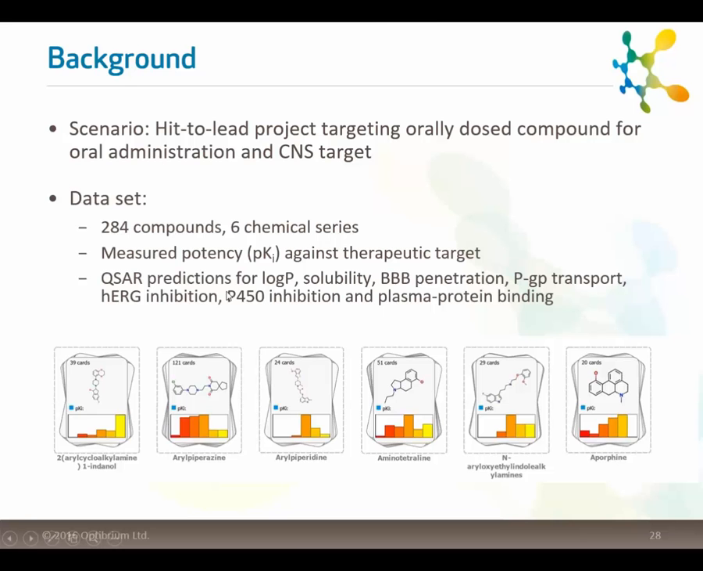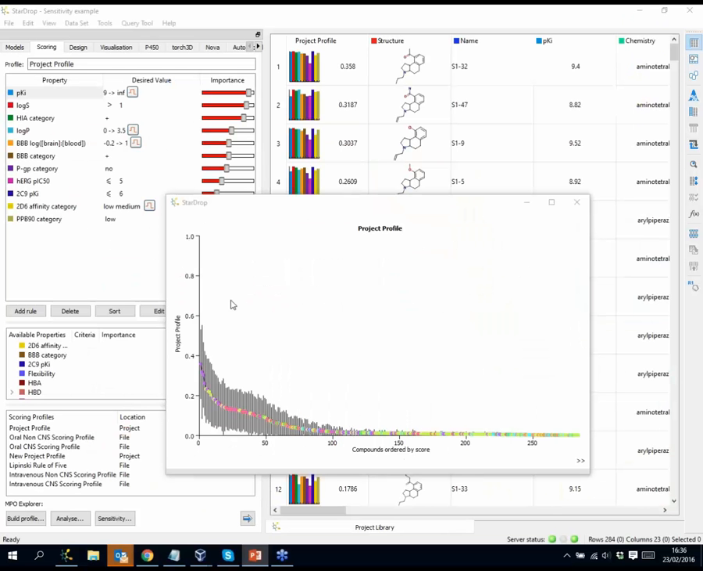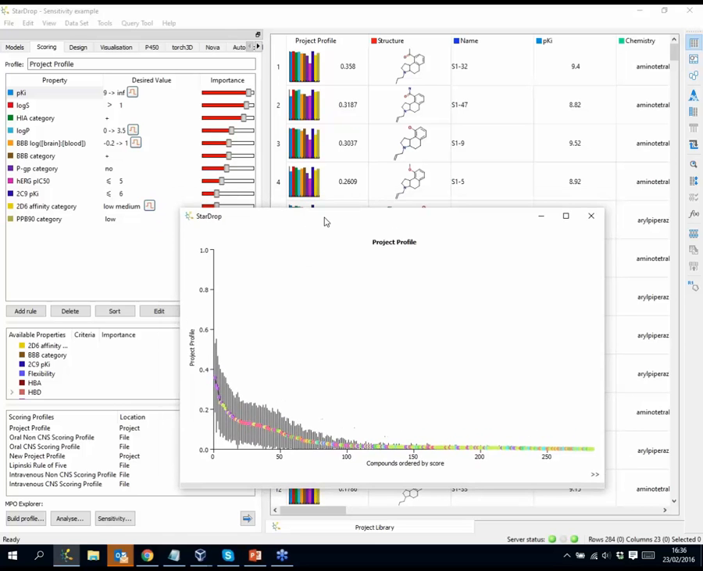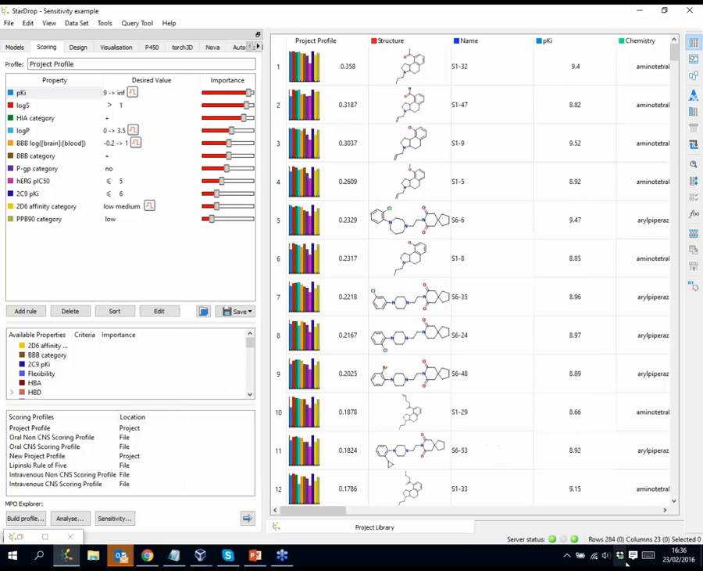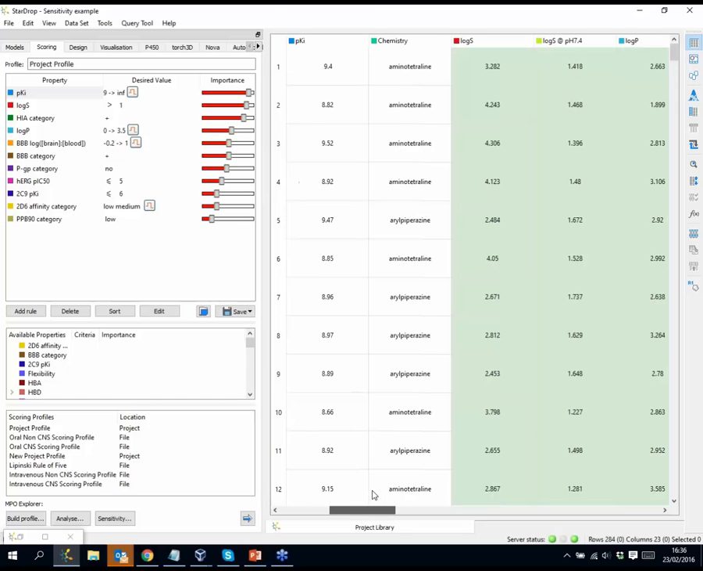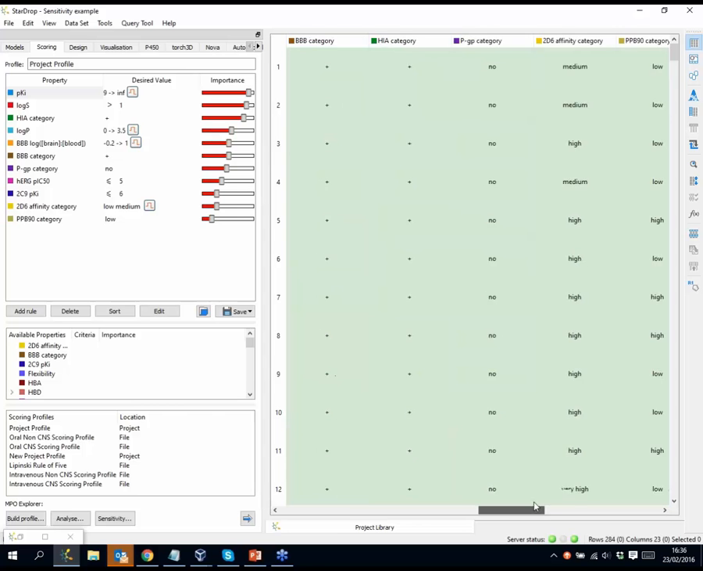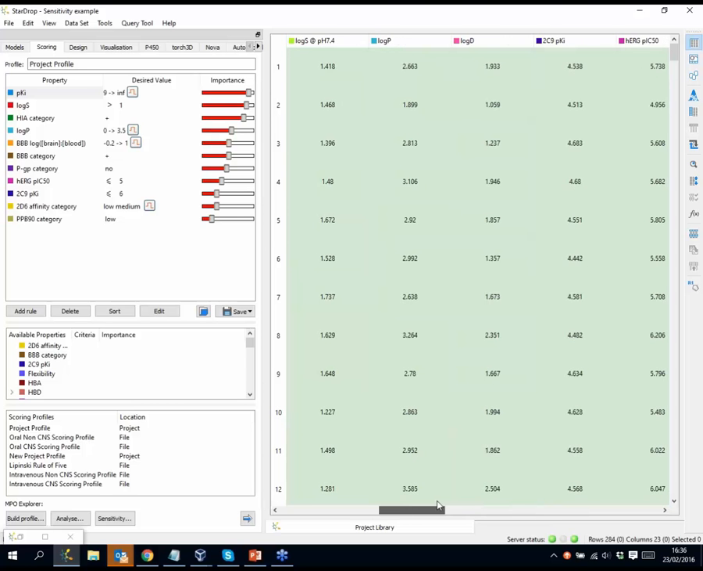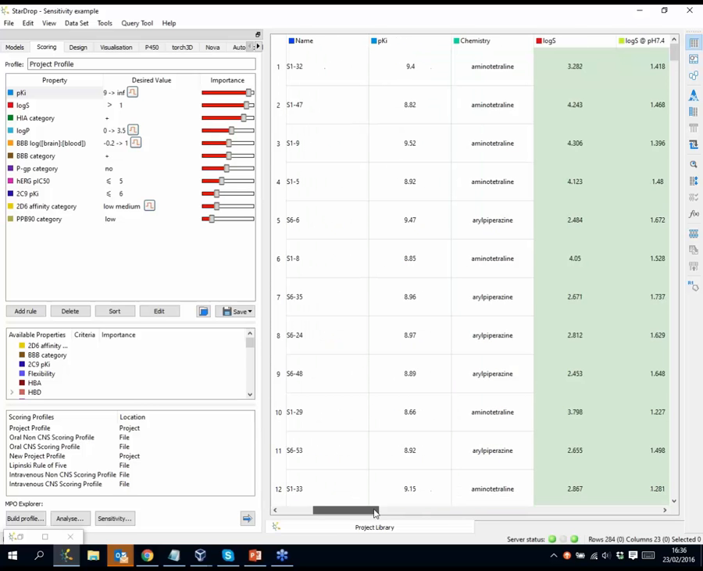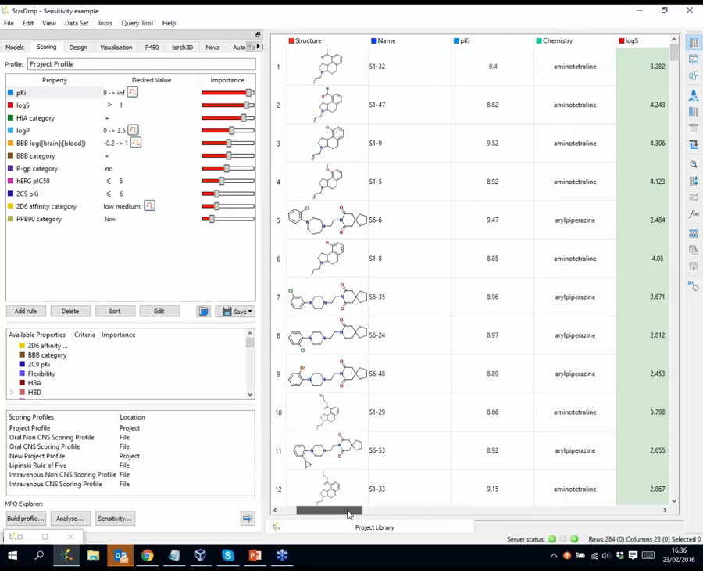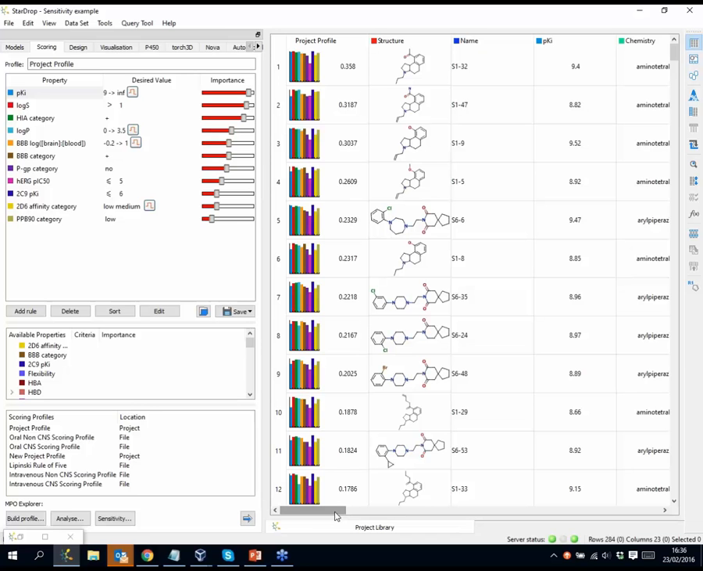So rather than show you a lot of slides, what I propose to do is actually show you an example of this in our StarDrop software, just a little bit more interesting. So just to explain what we have here, this is the data set, as I mentioned, 284 compounds, and you can see here there's the experimental potency and many of these different calculated properties we might be interested in. Of course, this could all be experimental data if we wish, but early on in a project we don't have a lot of experimental data.